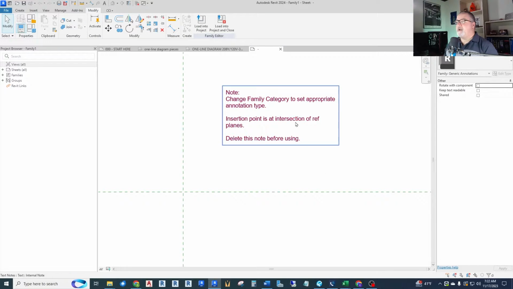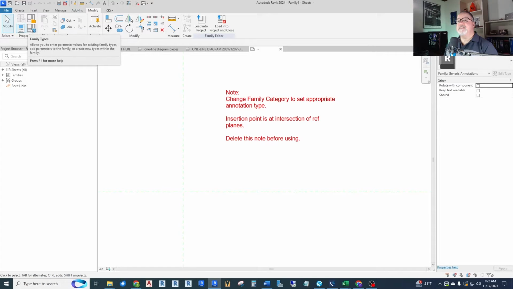So this change family category part means that we could change this from a generic annotation to something else. We can start with this generic annotation, but change it. So over here in the top left, you have a number of properties buttons. This one's family types. The one at the top is called family category and parameters.